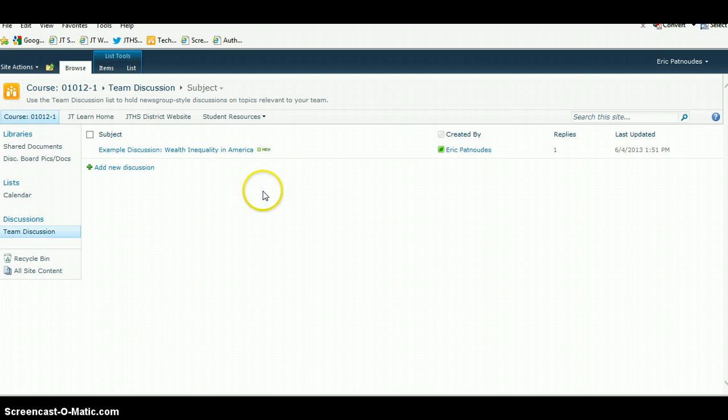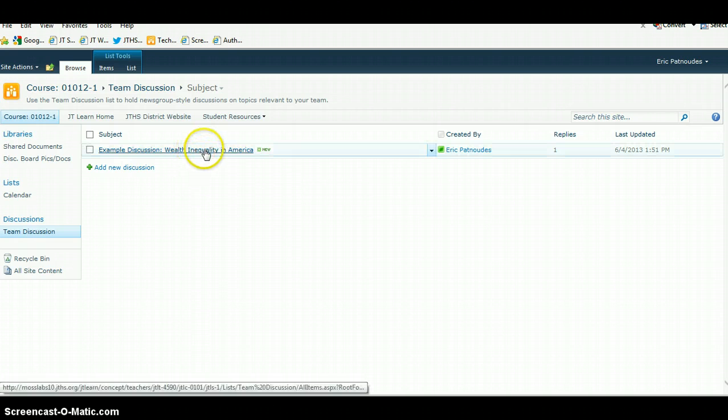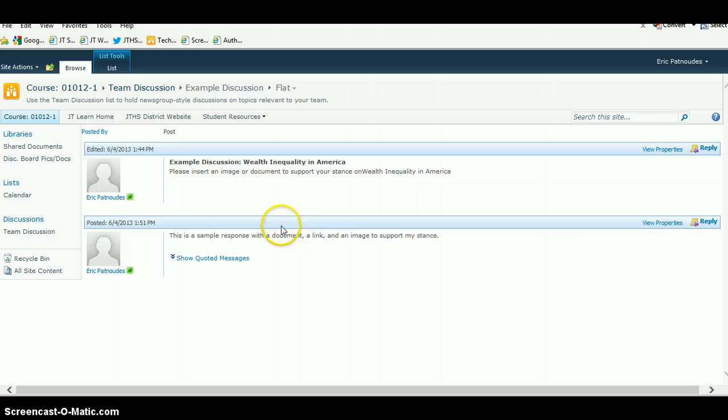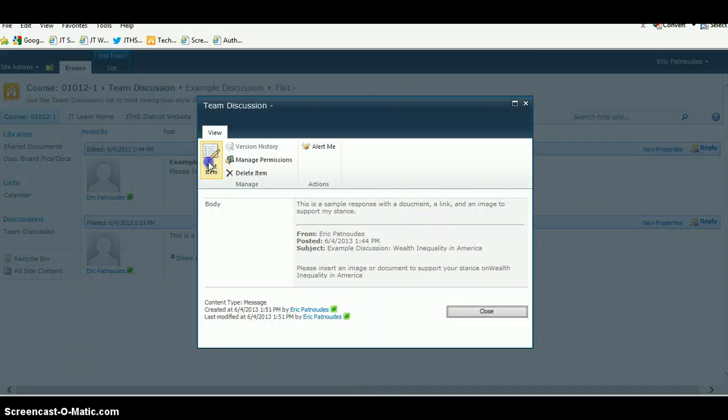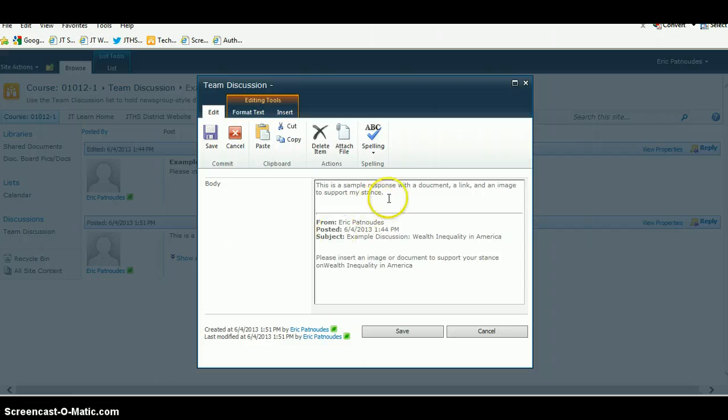So the student would come to the discussion board, click on the subject, and then click reply. I've already inserted a reply here as if I was a student, so I'm just going to edit this response. The student responded with, here's my quick response, and we want to insert a document, a link, and an image to support their stance.